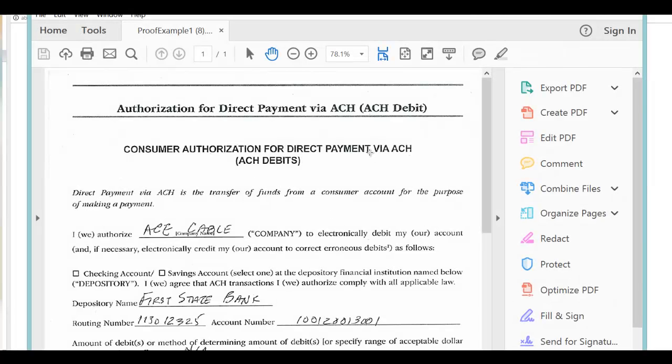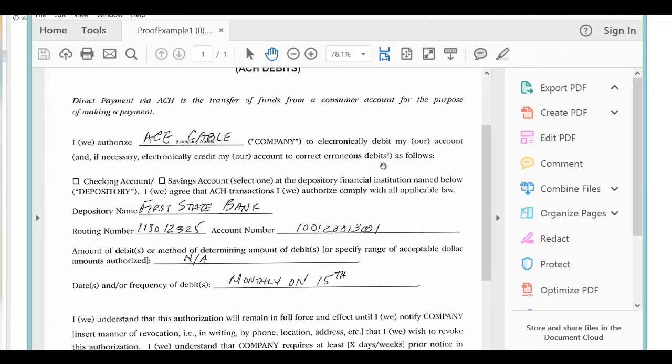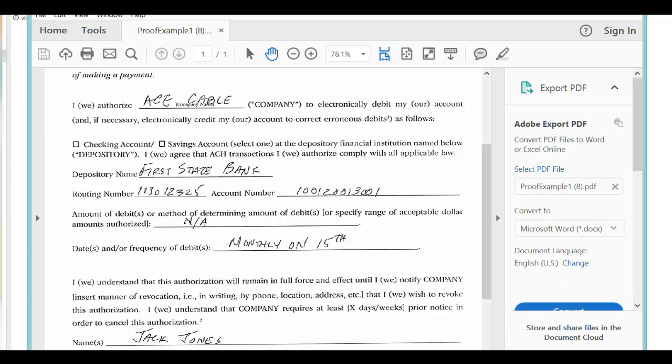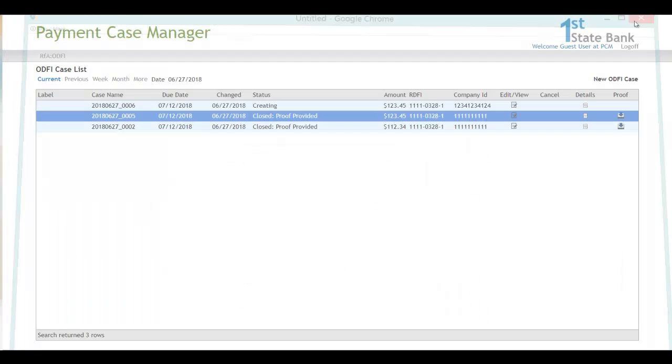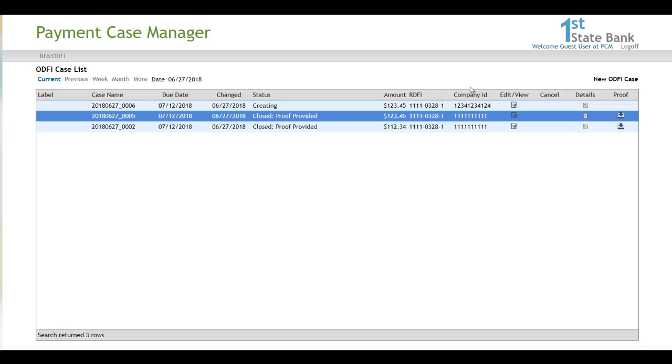We hope that you'll find this system to be very streamlined in order for you to request ROA cases from financial institutions who are a member of the Payment Case Manager system.